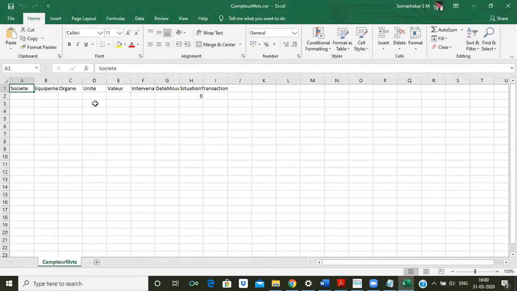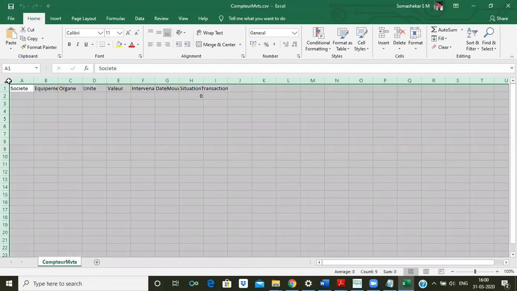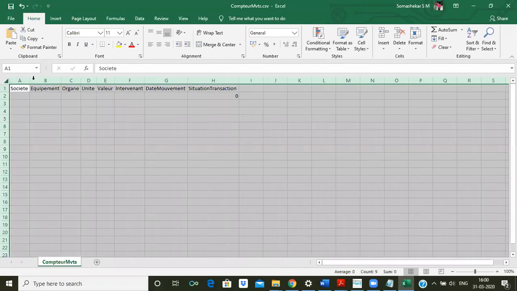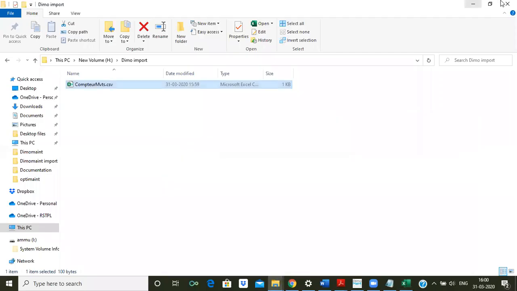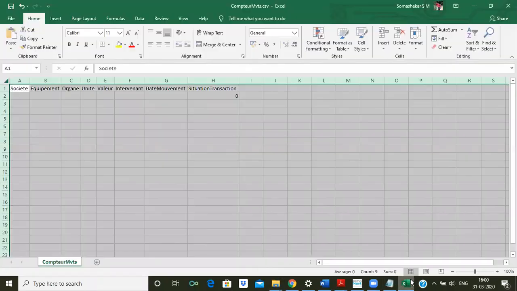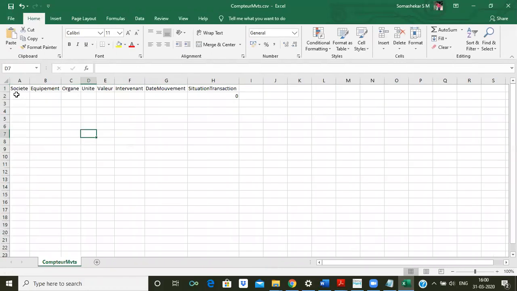Here you can find the import template that is required for importing the data. Here, society means the company name, equipment is the equipment name, organ is the component under that equipment, unit is the unit of that equipment, then the value of that unit, and then the person responsible for this, the date of movement, and the situation transaction.